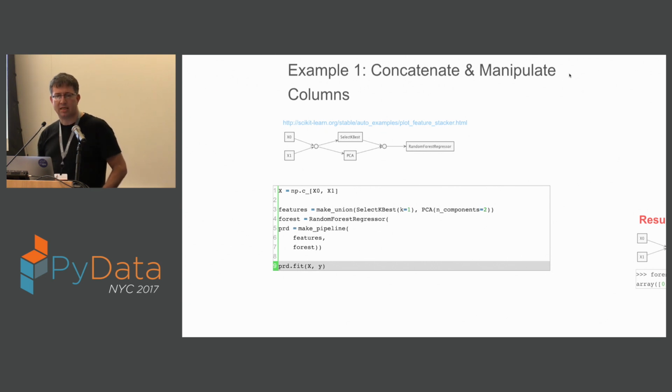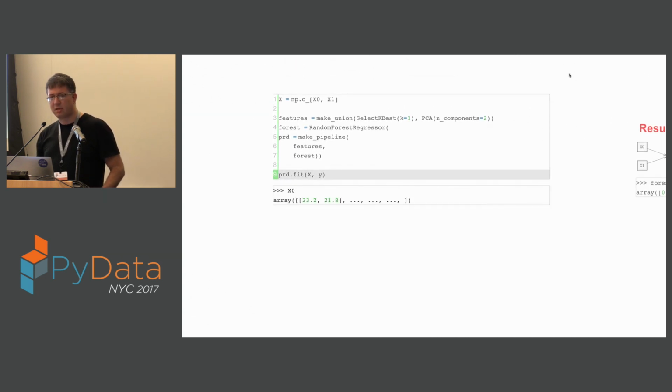Now, if we look at the outcomes and the intermediate steps, we'll see just many numbers. So, for example, if we look at x0, it's basically just a bunch of numbers inside a numpy array, and if we look at x1, it's also a bunch of numbers. And of course, concatenating them together just gives several more numbers. And if we try to look at the outcome of this and look at what forest feature importance is, it just gives us another bunch of numbers.